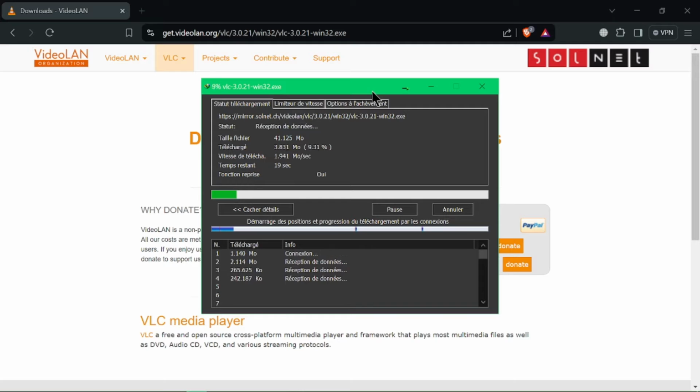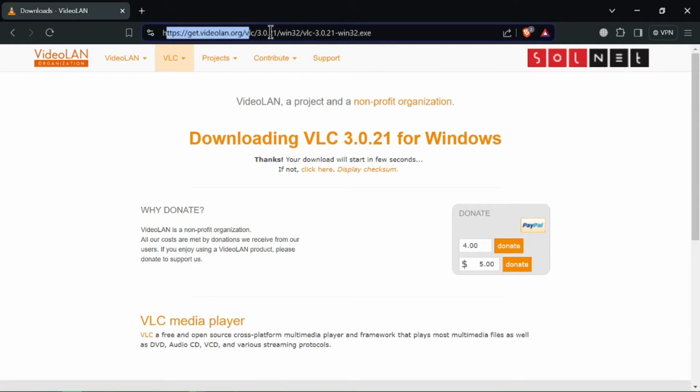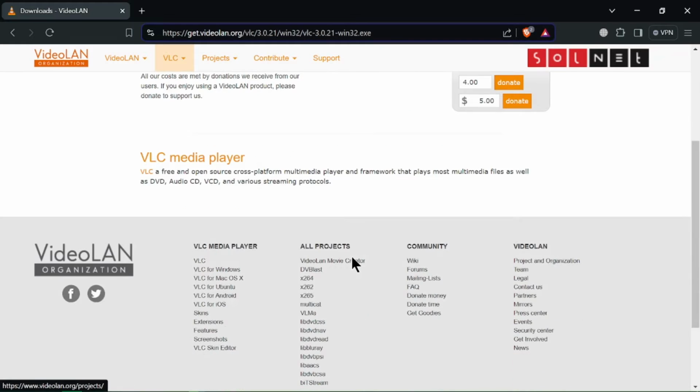VLC media player is a free, open source powerhouse. It's lightweight, fast, and supports a vast array of video and audio formats, making it a must-have for any movie or music lover.